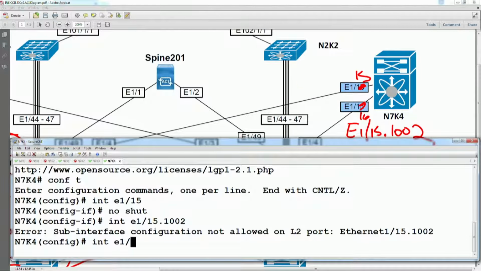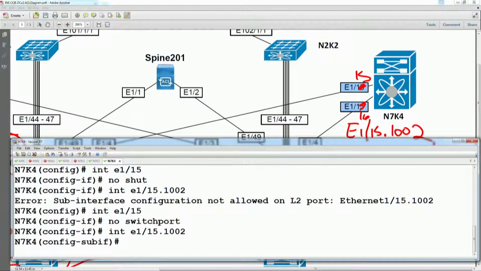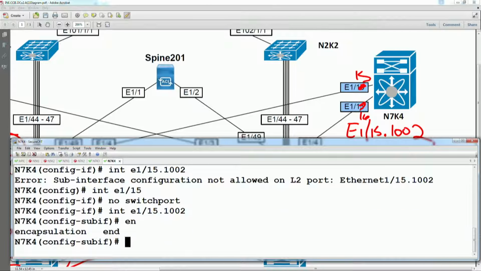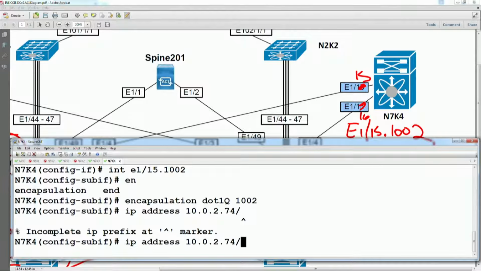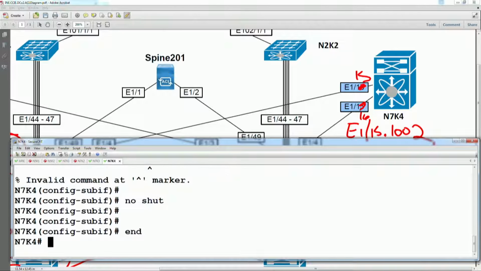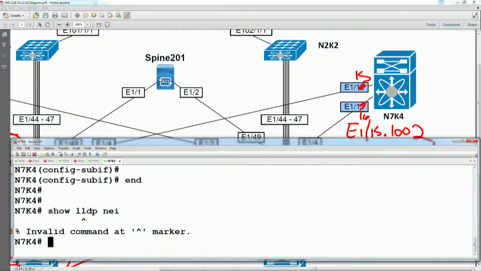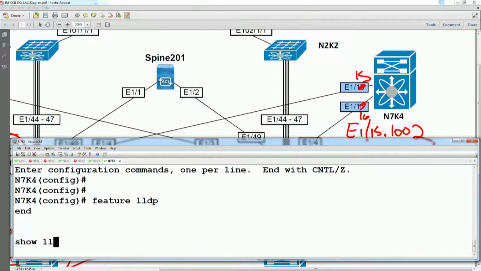Interface E1/15 should be no switchport. Interface E1/15.1002 is encapsulation dot1Q 1002. IP address is 10.0.2.74/24. And no shut. If we show LLDP neighbors, we should see, let's turn on LLDP, feature LLDP, show LLDP neighbors.